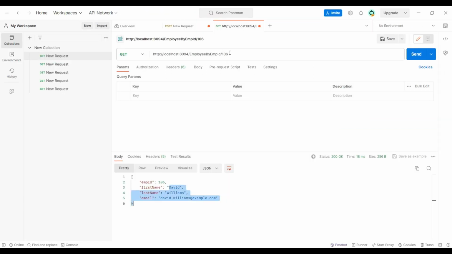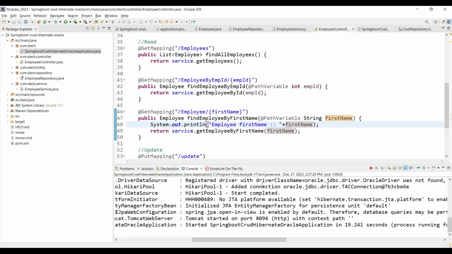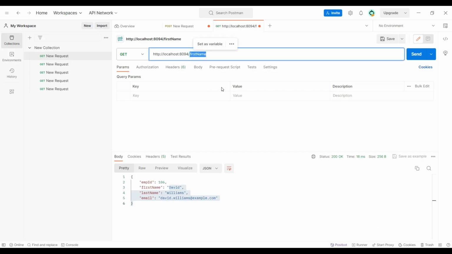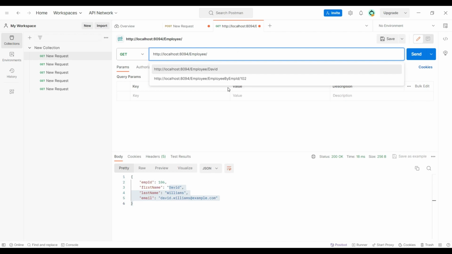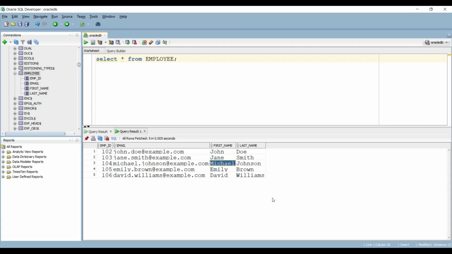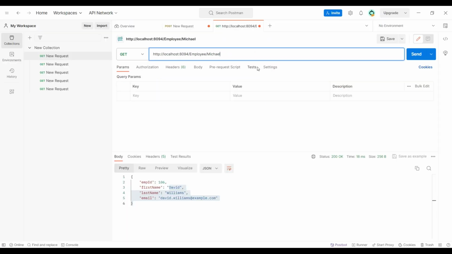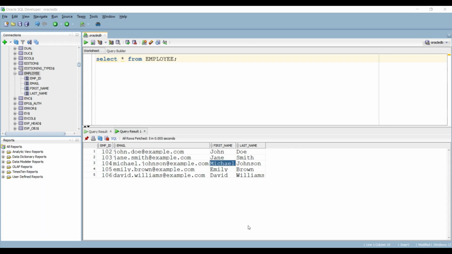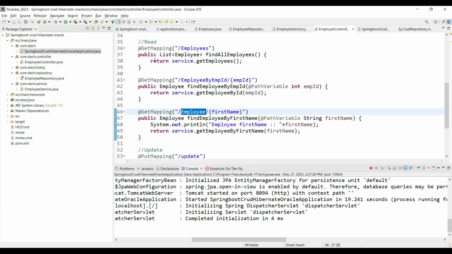So let's use this API called employee, and from the database we will fetch something. So we'll fetch this Michael Johnson. So we'll give first name as Michael. Okay, so this is Michael. Let's send this request. Yeah, so we got this response. So we got this particular record with the first name Michael, Michael Johnson with status code 200. This way we can read the data from the database.